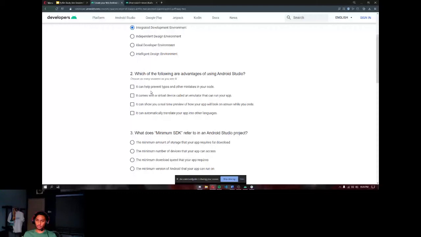Second, it comes with a virtual device called an emulator that can run your app. I think yes, because we just saw it before. Yeah, this is the emulator. So correct. Third, it can show you a real-time preview of how your app will look on screen while you code. Yes, I think this is correct because we already saw it in the slide. This is one of the features of Android Studio.